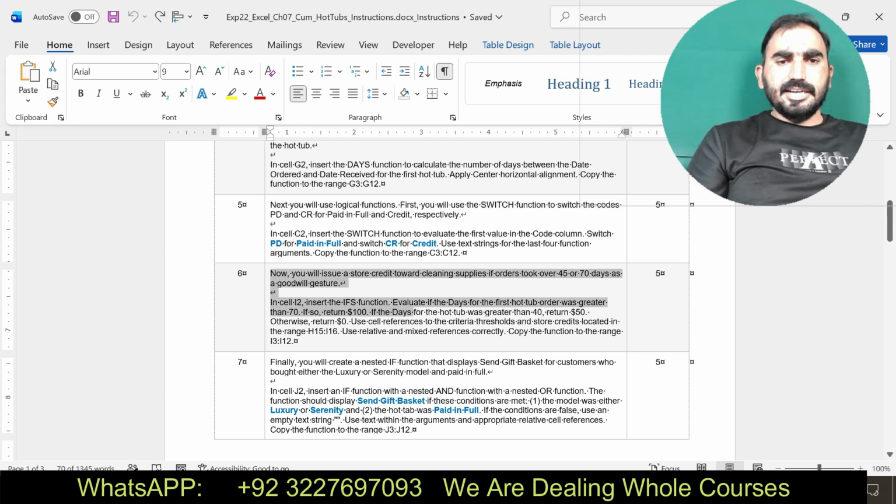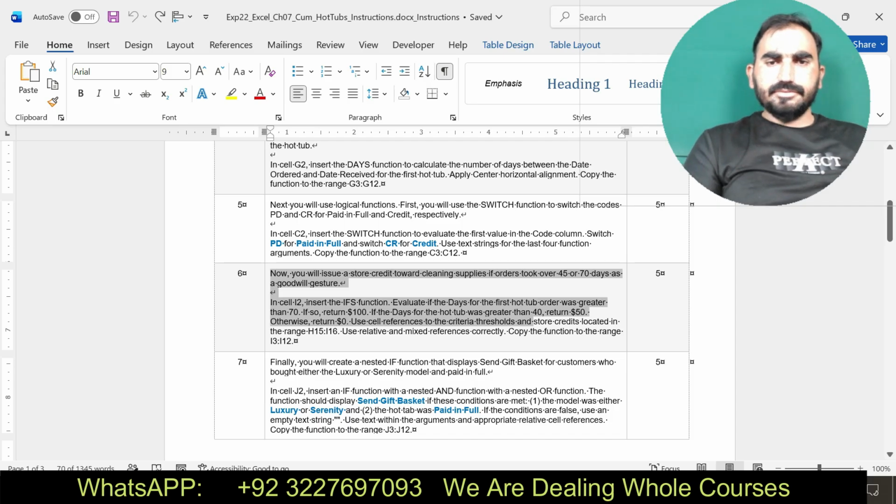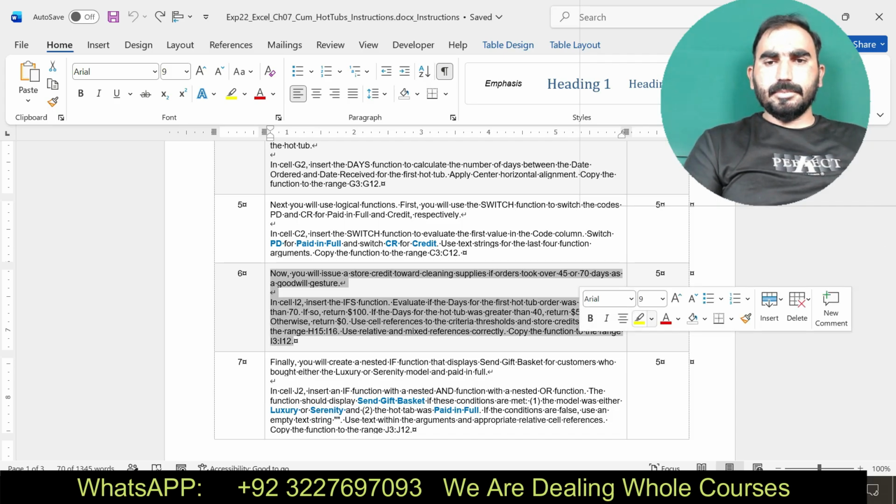In cell I2 insert the IF function, evaluate if the days are over the first hot top. You can see I'm going to do step number 6 now.